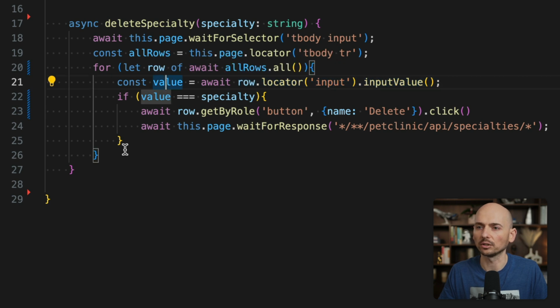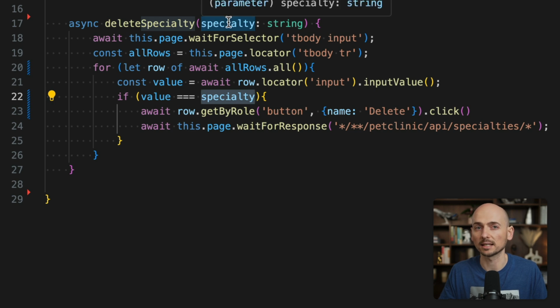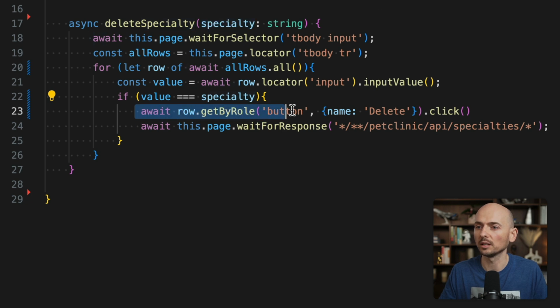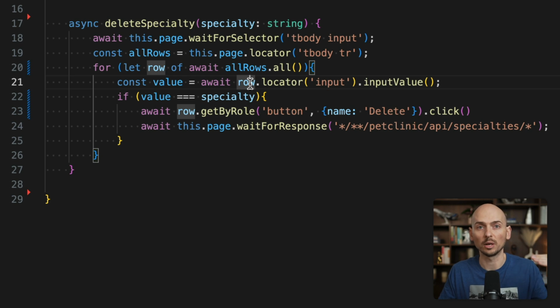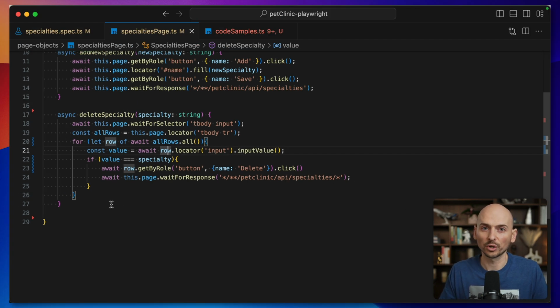And if the value of the row is equal to the specialty name that we pass as an argument into this method, so in this example, test1, we then want to click the delete button inside of this row, and then after that wait for the response from the API to make sure that the data is updated on the backend, and we can begin the next cycle of the loop. And we loop one by one, row through row, and if we have a match, then we delete the record from the row. Seems like a working solution, right?